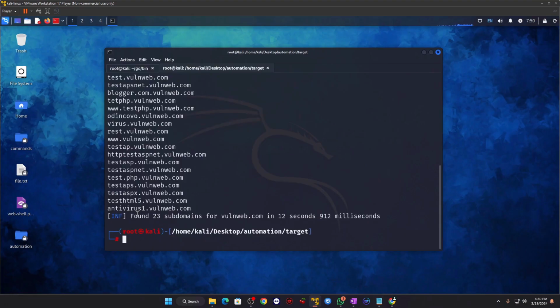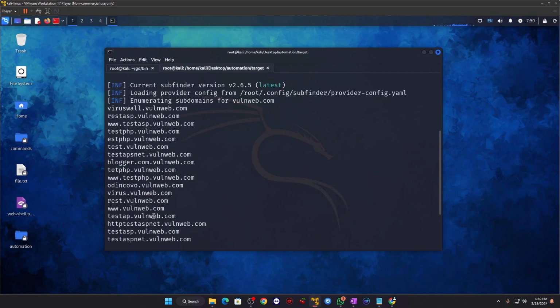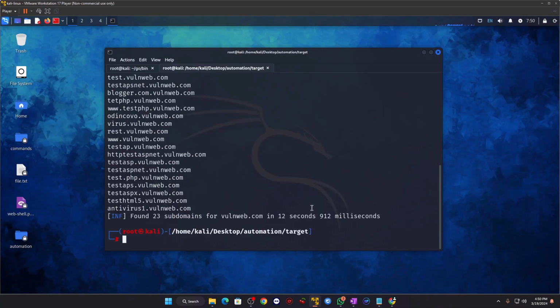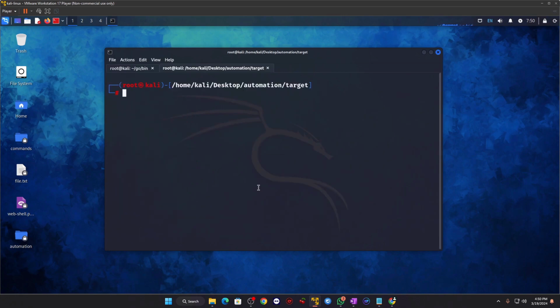Definitely it will take a few seconds. You can clearly see it discovered 23 subdomains for us in 12 seconds. So these are the subdomains belonging to wallenweb.com. A subdomain basically is a part of the main domain. They host multiple services on multiple subdomains. So for example, we have facebook.com. Similarly, we have business.facebook.com, mobile.facebook.com, and so on and so forth.